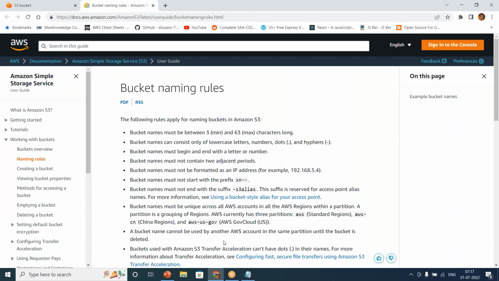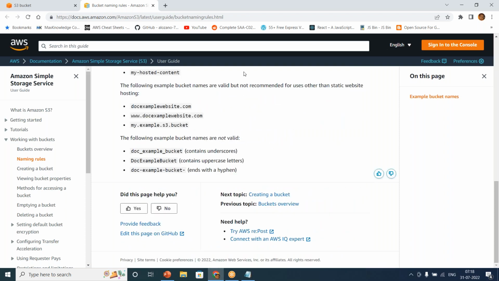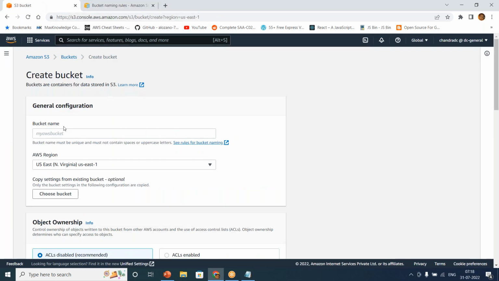A bucket name cannot be used by another AWS account in the same partition until the bucket is deleted. So if you want to use the same name, the previous bucket needs to be deleted. Wait for a few minutes, then you should be able to do it. So these are some of the rules. You can go and take a look. It's a huge list. They've given you multiple examples of correct bucket names and invalid bucket names. You can go and try that. So let's go and see.